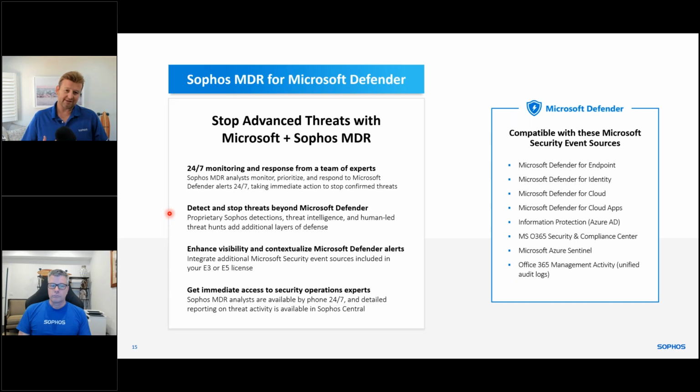We pull all of that data off your machines, that telemetry, I should say, not data, that security telemetry, and we're investigating that and doing our own threat hunting. And of course, you've got that SOC. You have those MDR analysts that you can call or email whenever you're concerned about something and they can investigate that for you. So it works really, really well.